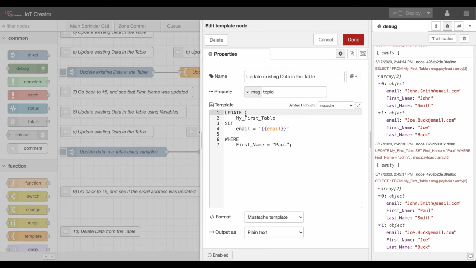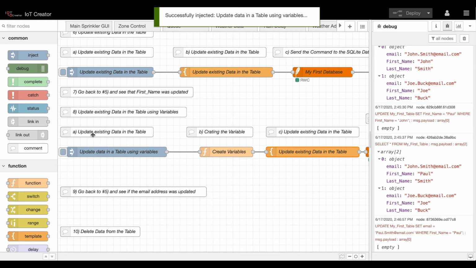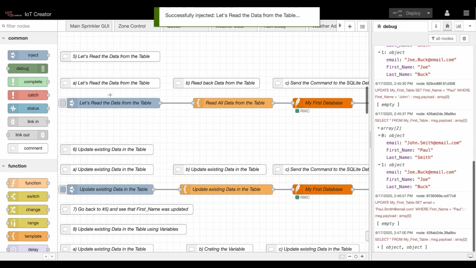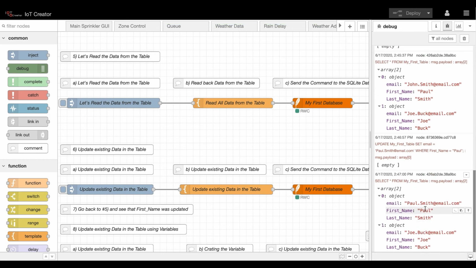Then we're going to change our update statement a little bit. Very similar. Update my first table. Set email equal to this value that we're passing in that we got from the node previously, where, again, the condition is matched. And now this first name is Paul, so it's going to find this one and update the email. So let's inject and check on that. And here we have, for our Paul Smith record, the email has now been updated to Paul Smith.